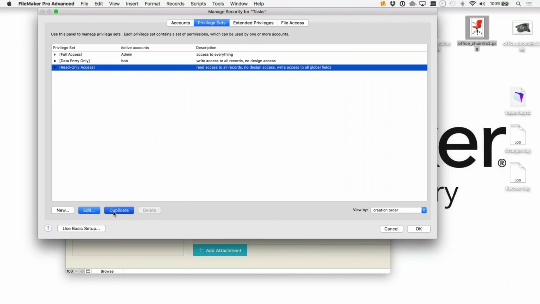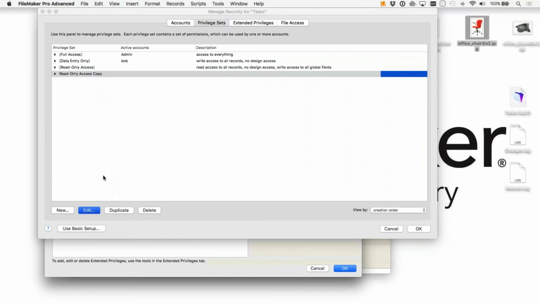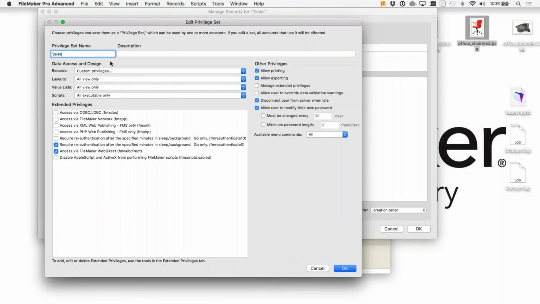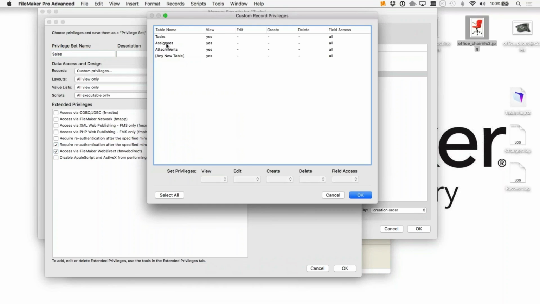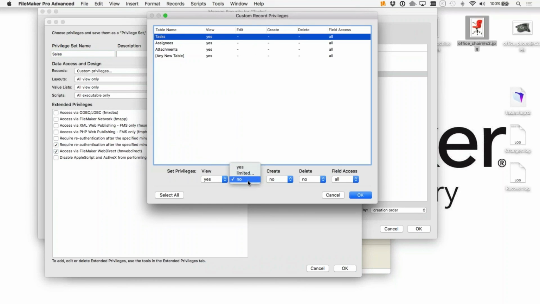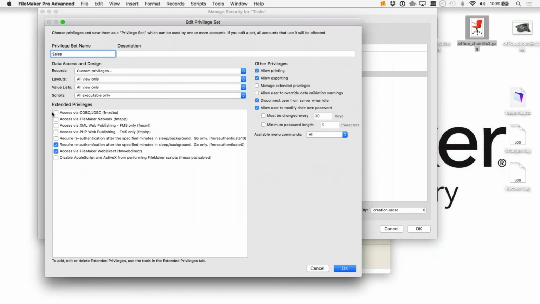So you could duplicate one of these, edit it, rename it, maybe the sales privileges, and then you could go in and give them different privileges on the different sets. So maybe they can edit tasks, but they can't create or delete maybe, and you can go through and give them a lot of different options on records, layouts, the drop-down lists, scripts, whether they can print or not, how often they have to change passwords and so on, lots of different other things in there.